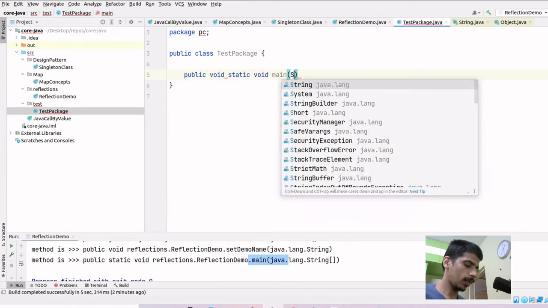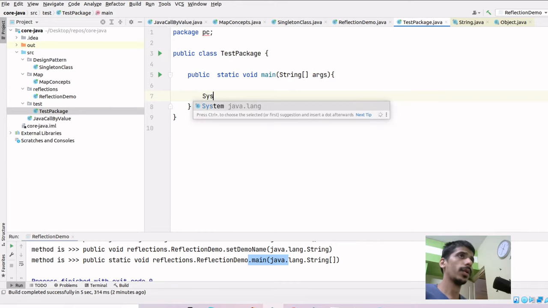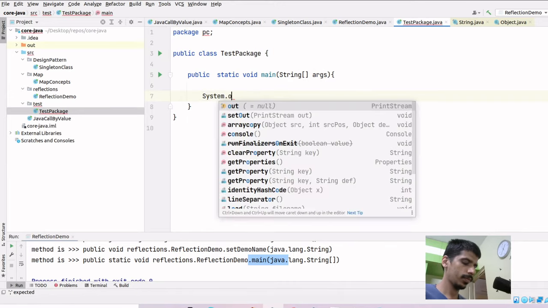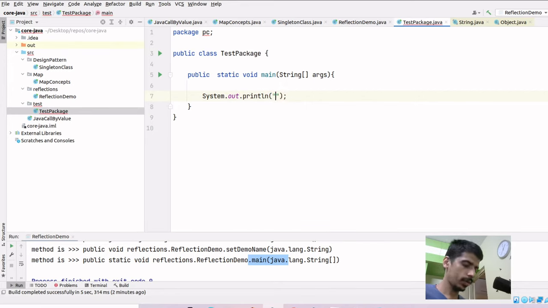So I will come to how the fully qualified name works. Sorry for that. Yeah, now just let it print something.